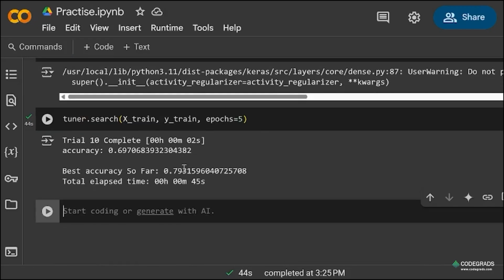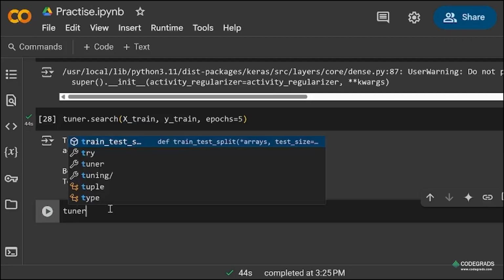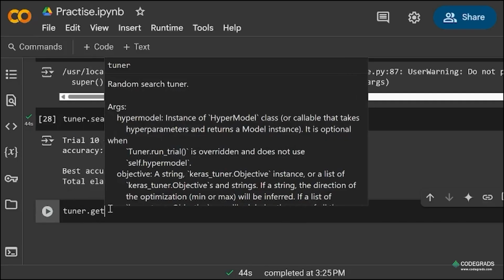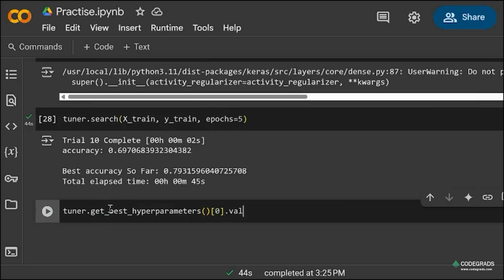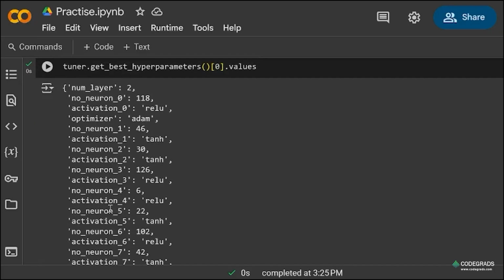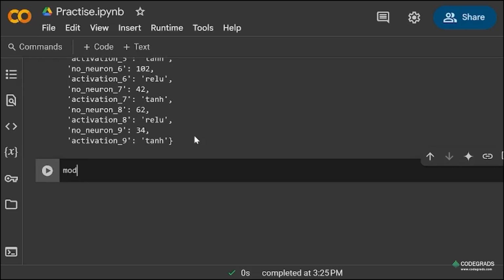Okay. So the best accuracy so far we got is 0.79, and the total time left is 45 seconds. So we'll try to see what our best hyperparameter values are. For that we'll use tuner.get_best_hyperparameters, then dot values. So we got the list. We have different activation functions for different layers. Here is the summary of a model, model.summary.